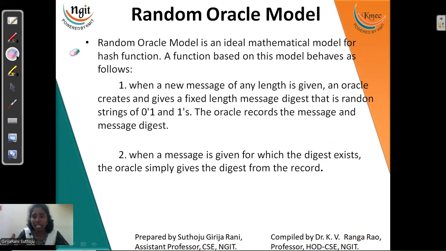Thus, whenever I get a new message, immediately I will forward it to the hash function and it will give me the digest. Immediately after that, we will store that as a record with the message and the message digest as a key pair value, right? So this is the format of the random oracle model.